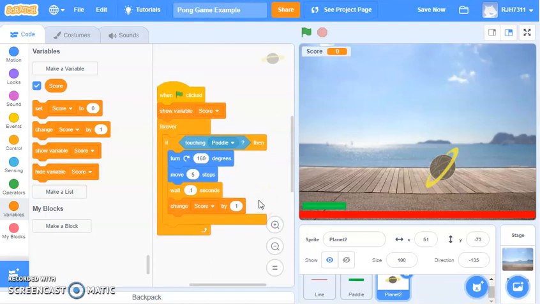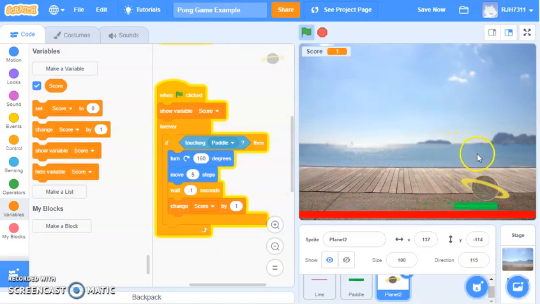So, if we get things started, it will A, bounce on the edge, and B, bounce off of your paddle every time you hit it with the paddle. And at the same time, every time it hits your paddle, it will change the score by 1. So it's that simple, and we will look in the next video on how to end the game, and then how to put the score back to 0 once we're done.